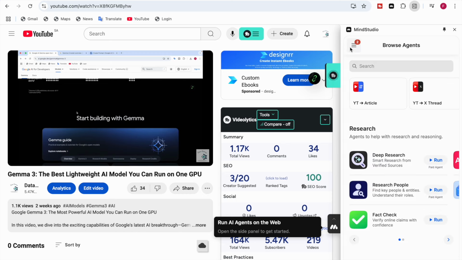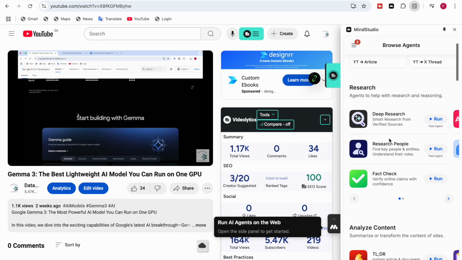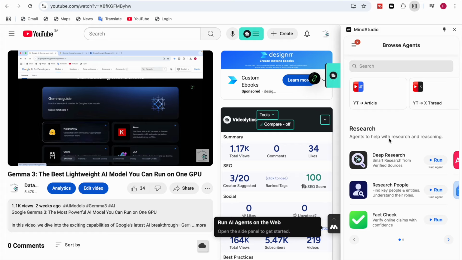So you can see how many agents there are, and you can also convert it into an article. You can also convert it into a viral X thread. So many things it can do.